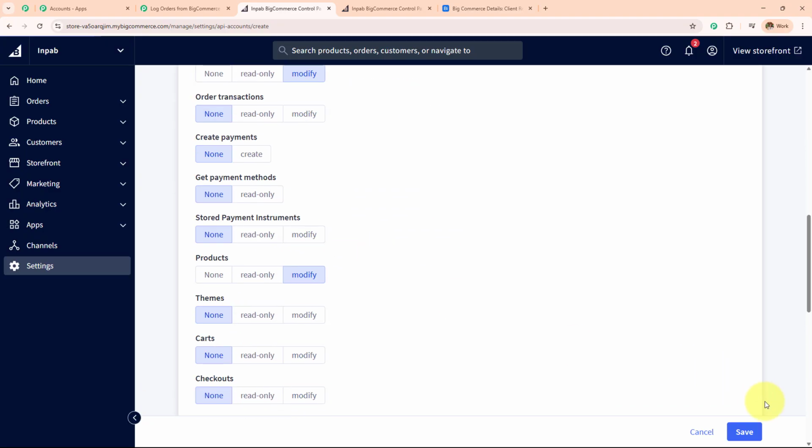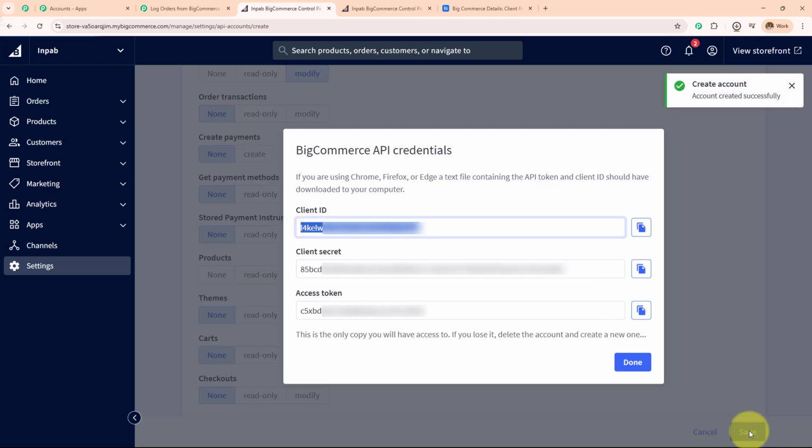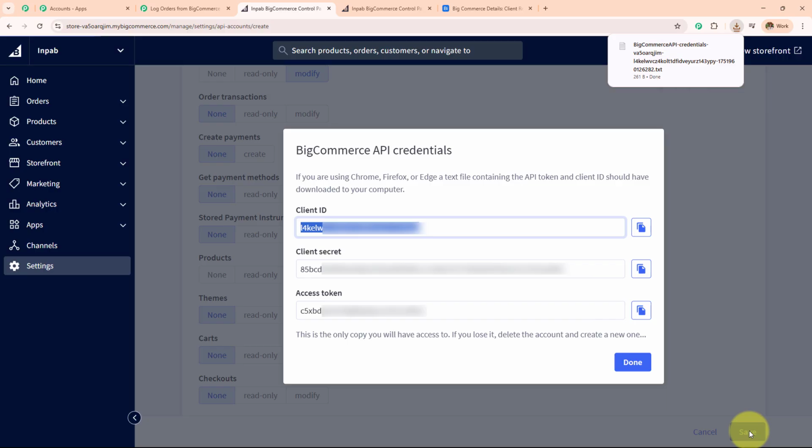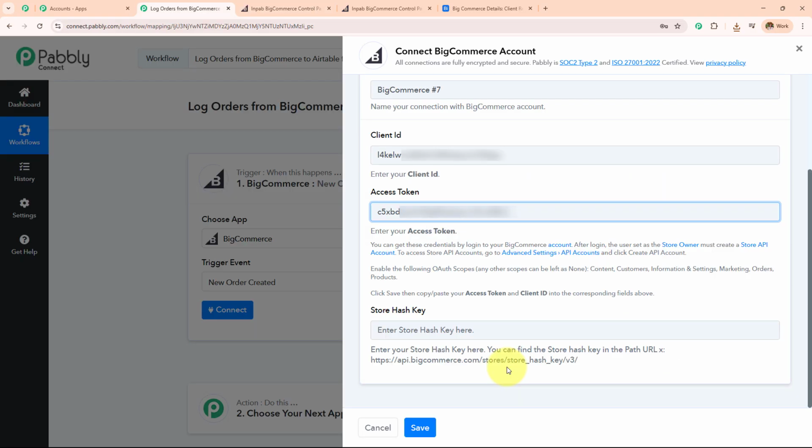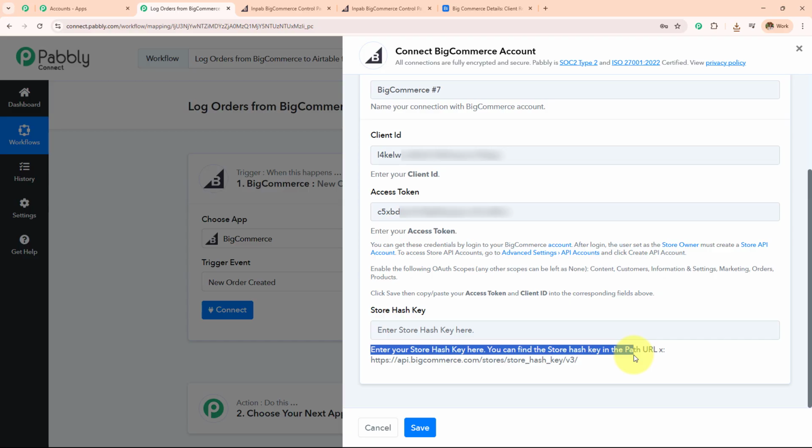After doing this, I'm simply going to click on save. I'm provided with a client ID, client secret, and the access token after this API account has been created. I'm quickly going to copy all of these details and paste them in my Pabbly Connect workflow. Now over here you can see that I have to enter the store hash key. You can find your store hash key in this URL.